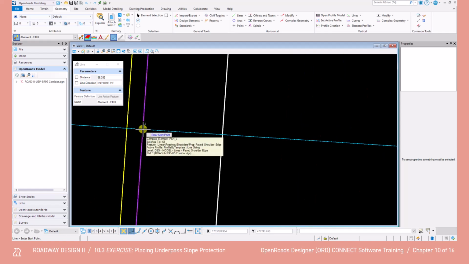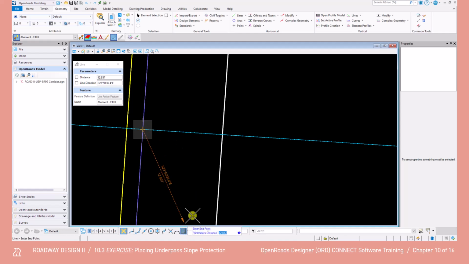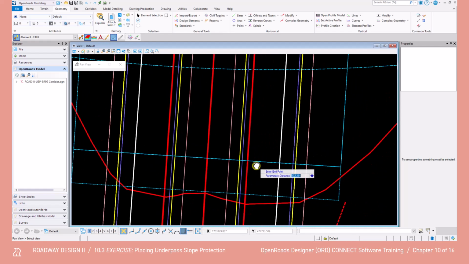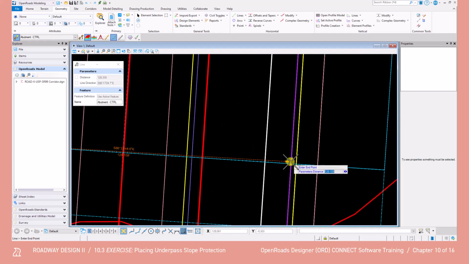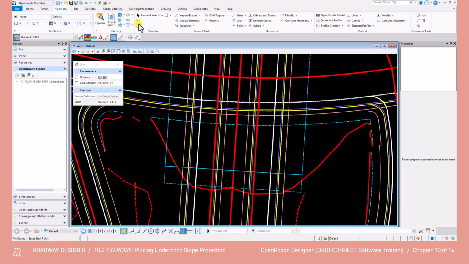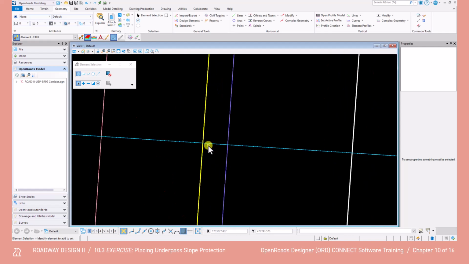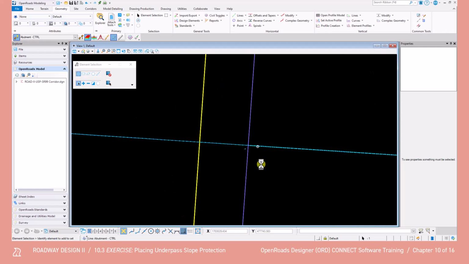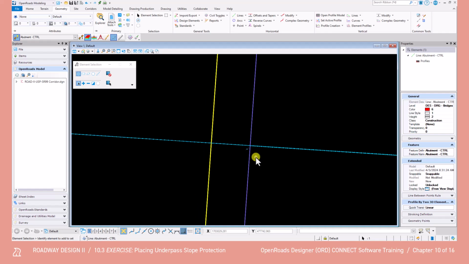To do this correctly, we have to hover over the PSHL line and then snap near the bridge line. Then use the perpendicular snap to snap to the PSHR line on the other side of the bridge. Then we can use these orange handles on the line to drag the ends of the line outside the PSH line at least 10 feet on each side.